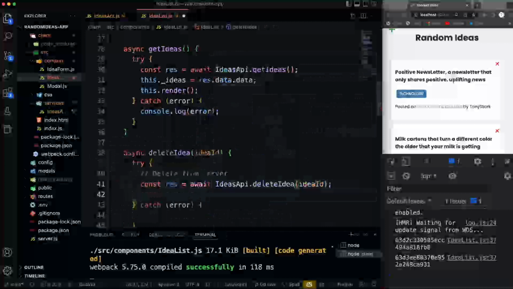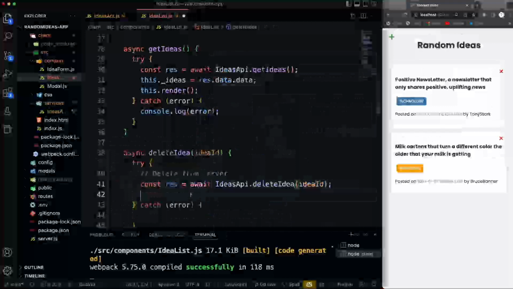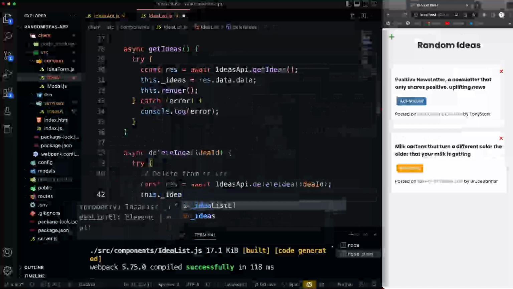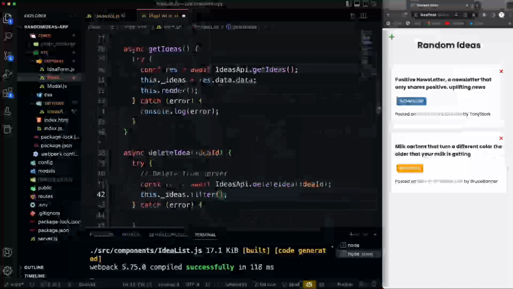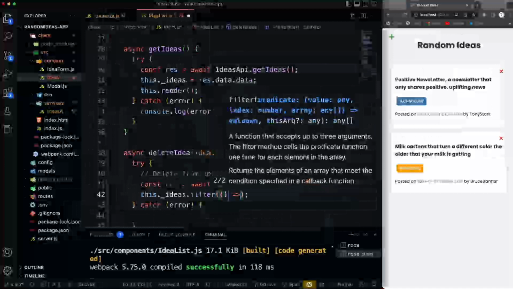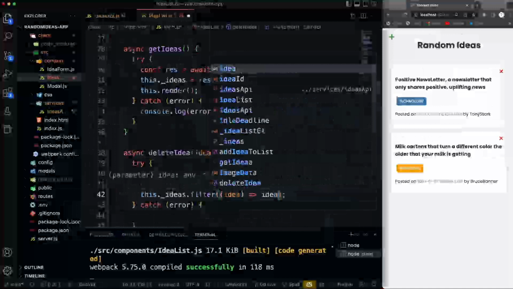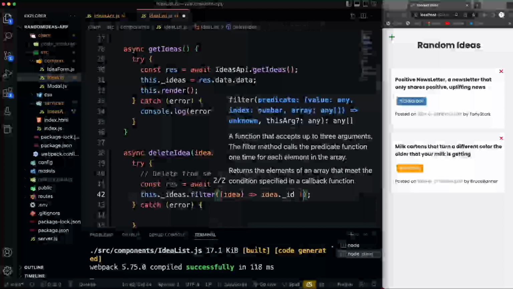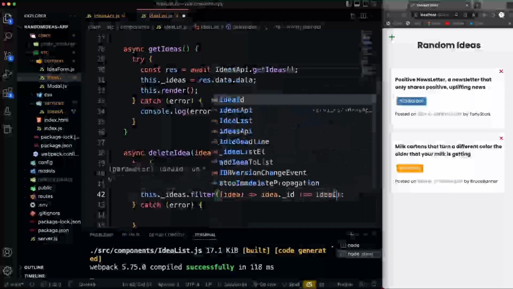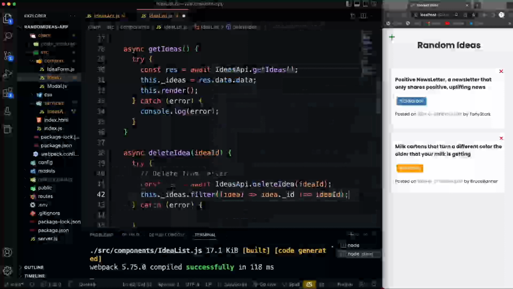Now we want to delete it from the DOM, so what I'm going to do is filter it out. We can do that by taking this dot ideas. Okay, that's our array that holds all the ideas, and we're going to filter that. So we'll say filter, and that's going to take in a function, and we'll say for each idea, we're going to return idea dot underscore ID, if that is not equal to the ID that's being passed in. All right, so it'll basically give us all but the one that we deleted.